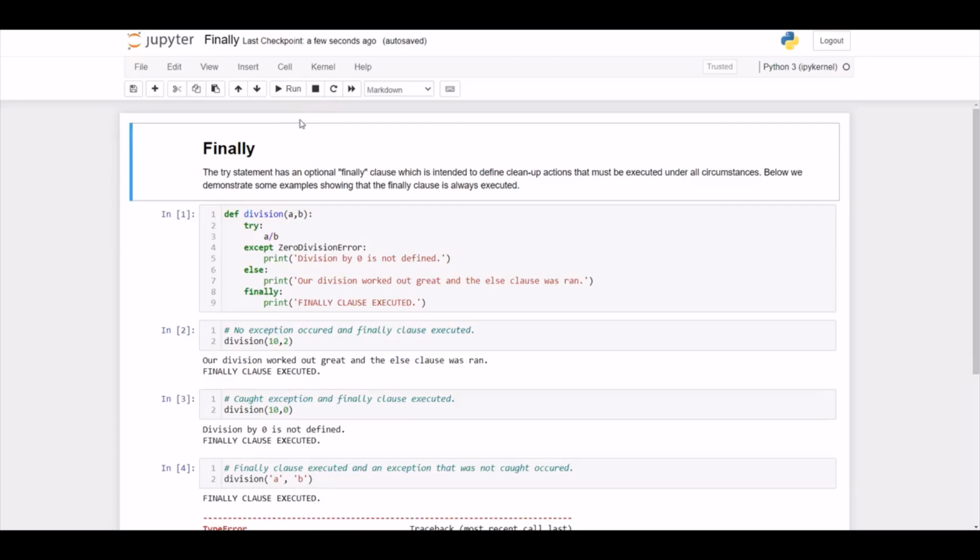The try statement has an optional finally clause which is intended to define cleanup actions that must be executed under all circumstances. So here I define a function that will divide two arguments a and b. I have an except clause for the ZeroDivisionError. I have an else clause that will be executed if no exception occurs. And then I have a finally clause that will be executed under all circumstances.